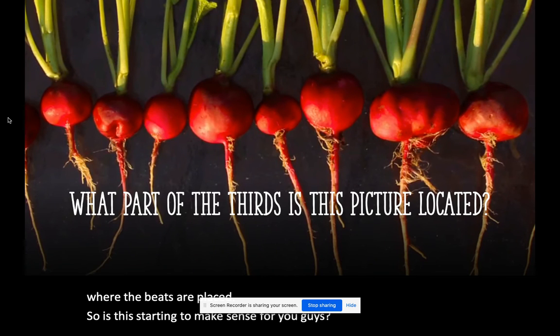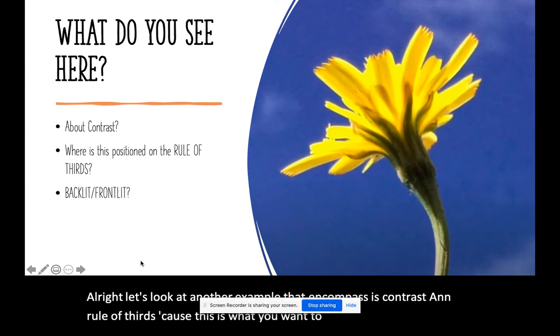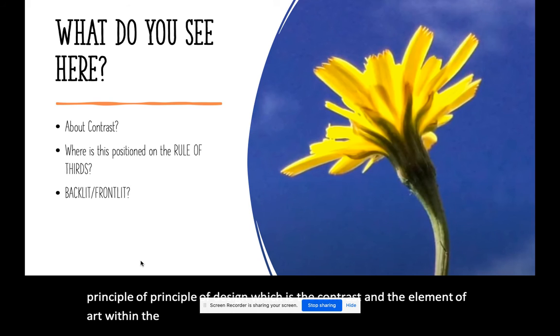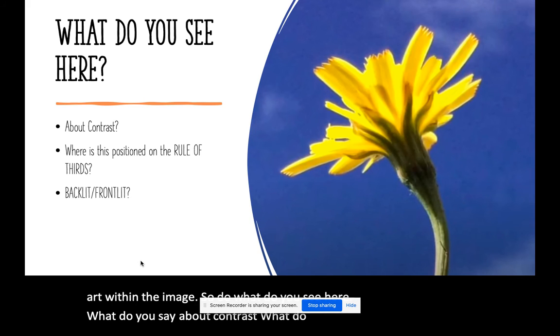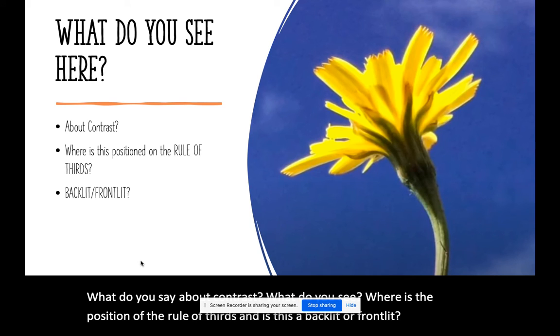All right, let's look at another example that encompasses contrast and rule of thirds, because this is what you want to try to accomplish. A principle of design, which is the contrast, and the element of art within the image. So, what do you see here? What do you see about contrast? Where is the position of the rule of thirds? And is this a backlit or a frontlit? I'll give you a second. Think about it.